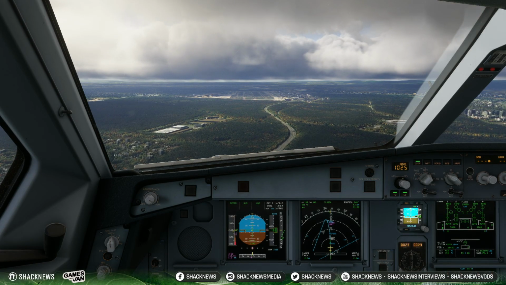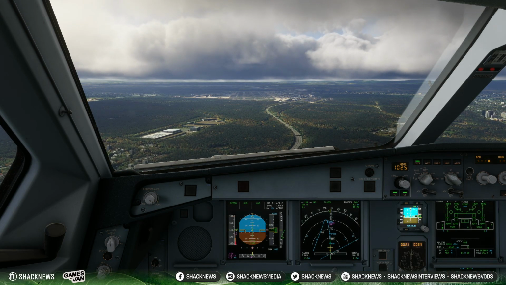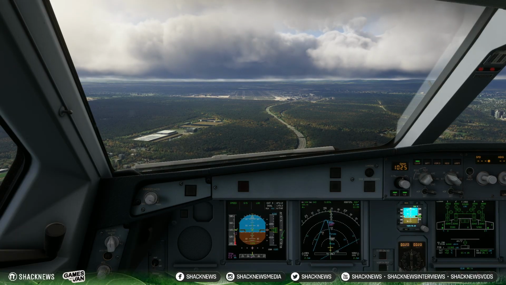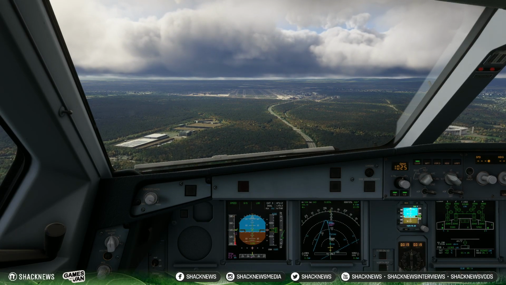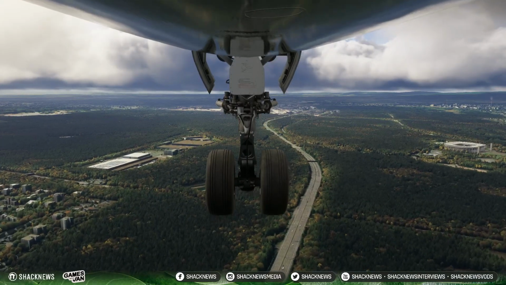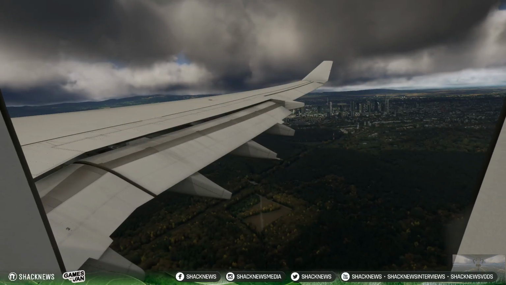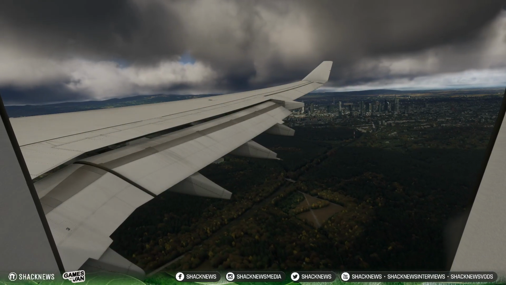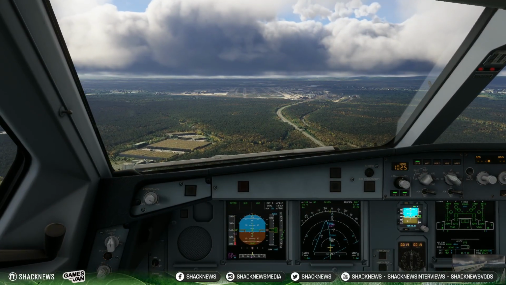Lufthansa 443 established ILS 25 left. Lufthansa 443, heavy, Frankfurt Tower, identified. Winds calm. Runway 25 left, cleared to land. Cleared to land, runway 25 left, Lufthansa 443.